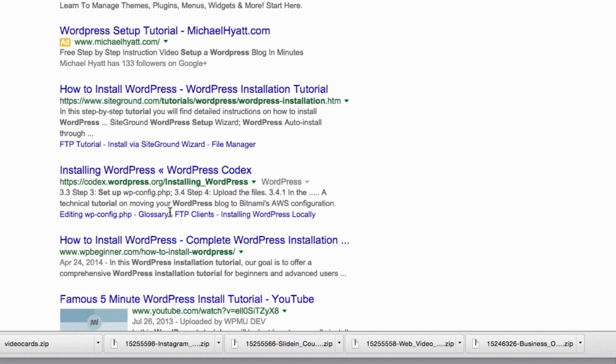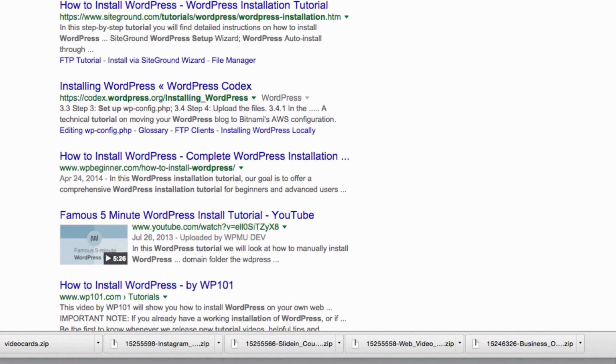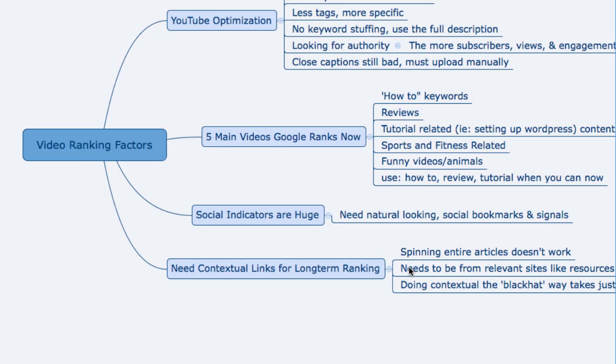in the search results, and it seems like they're focusing on 5 really main ones that keep popping up in the organic Google result. For example, ones that contain how-to keywords seem to come up in Google a lot. Review ones come up a lot. Ones that say tutorial in it or tutorial related.